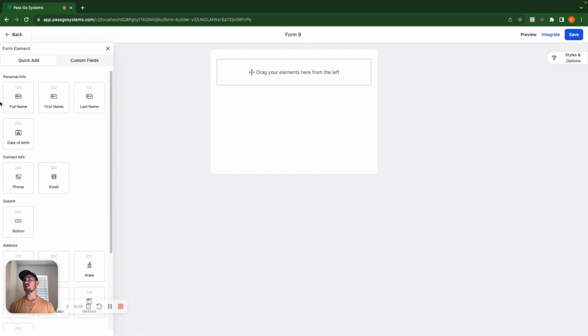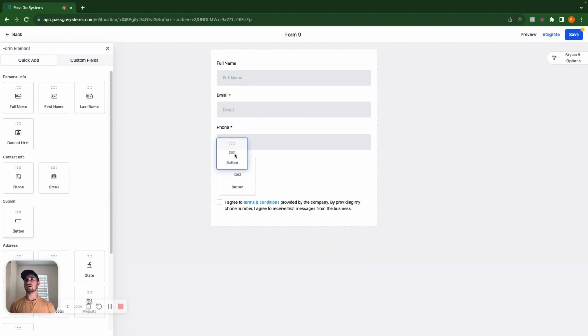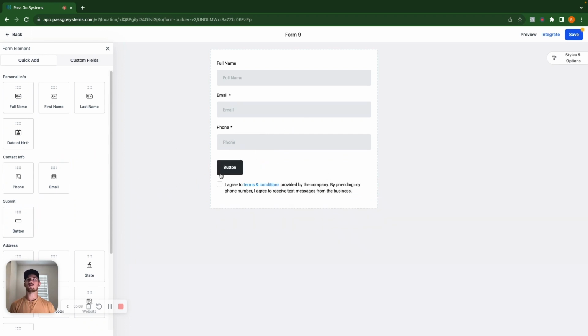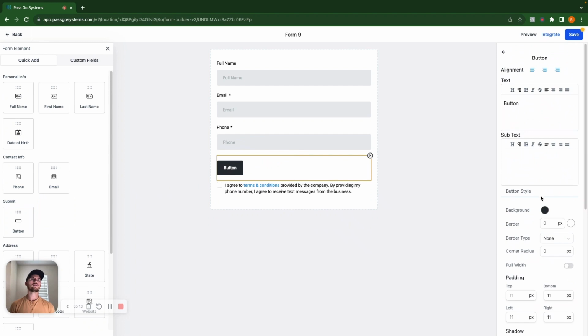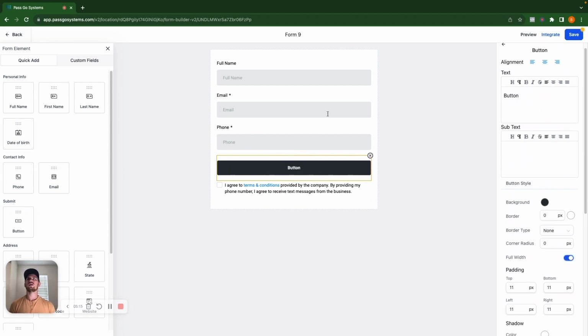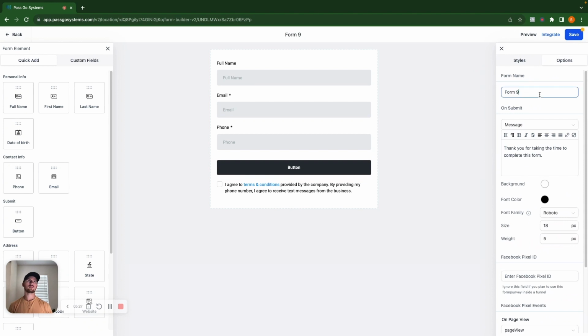So we're going to add a form element. We're going to collect the full name, phone number, and email. And then we're going to add a button, and we're going to make that a full width button. Full width. And so we're just going to save this as new, not there, here. New demo form.